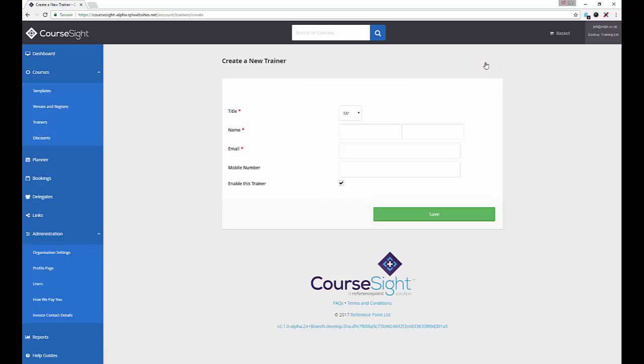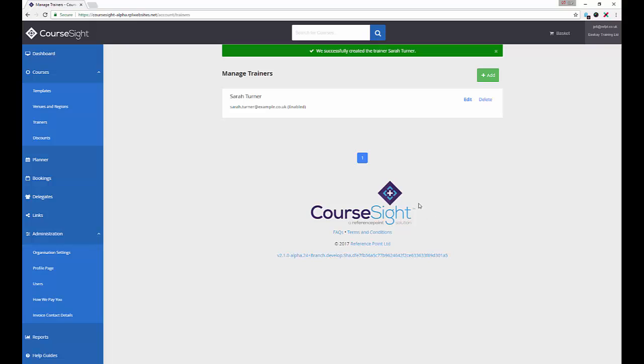This will take you to the creation page to add the trainer's title, name, email and mobile number. You also have the option to enable or disable this trainer. Disabling a trainer will mean that they won't appear in the drop-down list for selection. Once all relevant information has been entered, click the Save button. You are now directed back to the Manage Trainers page, which will now display the individual you just set up.